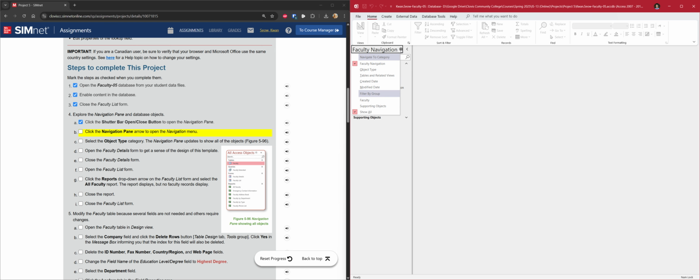So I'm going to click this down arrow here for part B. And then they want us to select the object type by categories. And you'll see how this kind of reorganizes the navigation. So let's go ahead and click that. And you notice it reorganizes it by tables, queries, forms, and reports, which I think is a better way to organize the navigation pane.